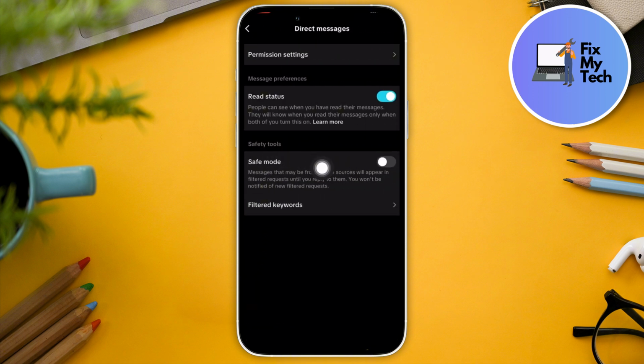So you have safe mode. Safe mode: messages that may be from unsafe sources will appear in filtered requests until you reply to them. You won't be notified of new filtered requests. Basically, I suggest turning this on. And then under here, you have your read status. Basically, if you're talking to someone, they know if you have seen their messages.